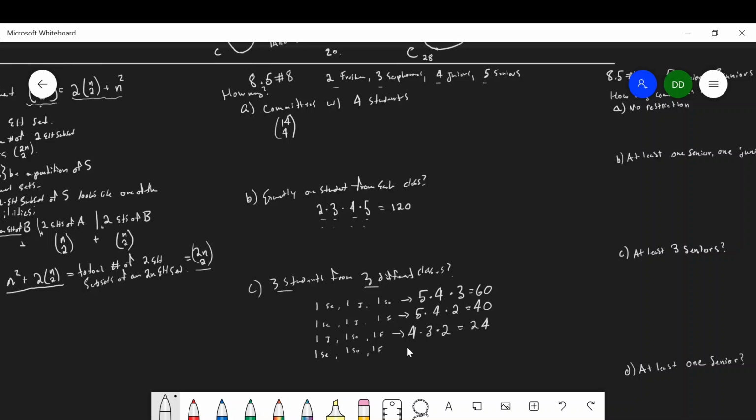And then we have 1 senior. So there's 5 ways. Times 1 sophomore, 3 ways. Times 1 freshman, there's 2 ways for that. So there's 30 total here. And since it could look like this, or this, or this, or that, we would add all of these up. 100, 124, 154. There you have it.